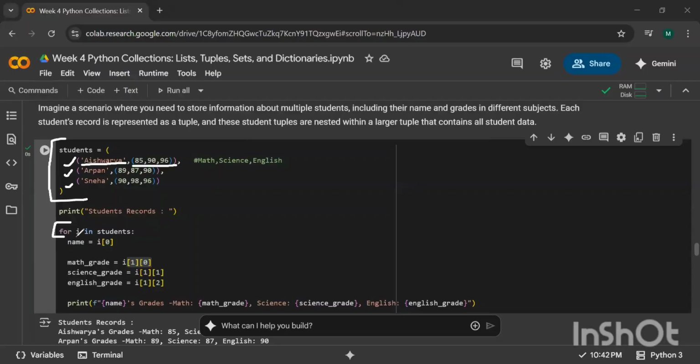I'm using a for loop, for i in students, so i is going to loop one by one: first loop, second loop, and then third loop. First of all, I'm taking the name. For each loop, the name is present at the same index, that is 0. And then I'm looping over the math grade, science grade, and English grade, because in each tuple their index is the same, and just printing them after that. This is my code. Is it clear, Saswat?